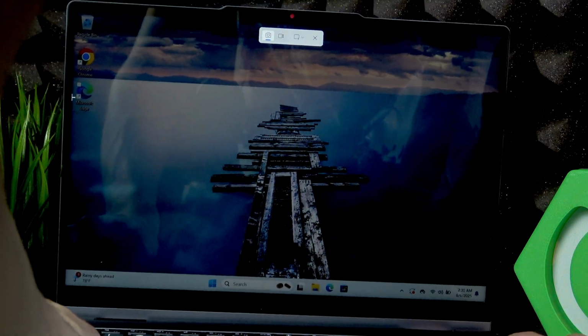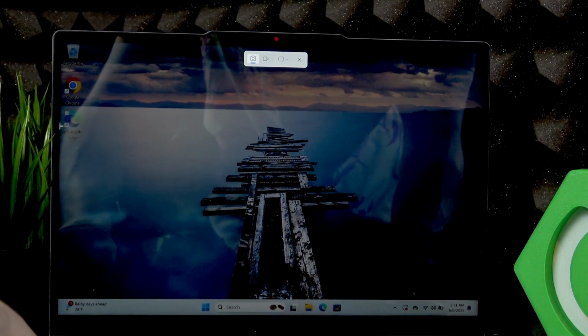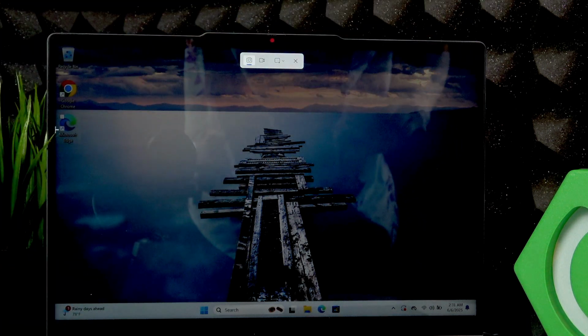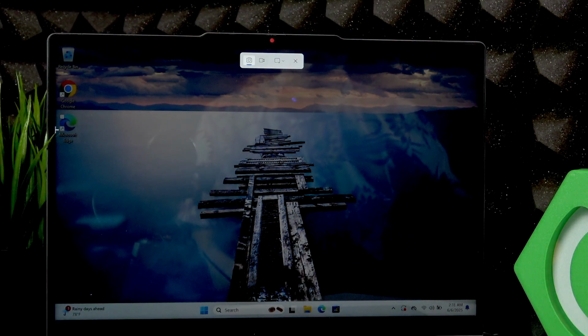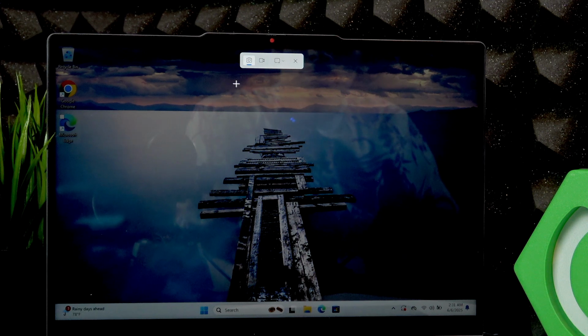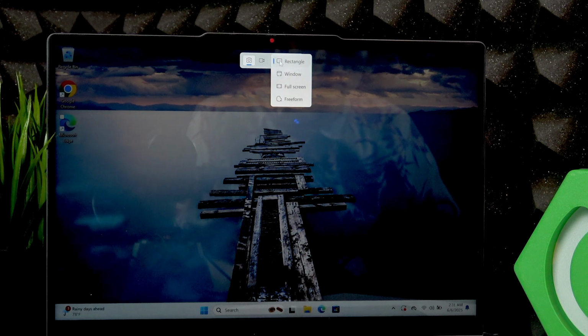And once you click on one of these buttons, you'll see a bar at the top of your screen, just like mine. And right here, we'll be able to take a screenshot in 4 different ways, which you can see right here: rectangular, windowed, full screen, and freeform screenshot.